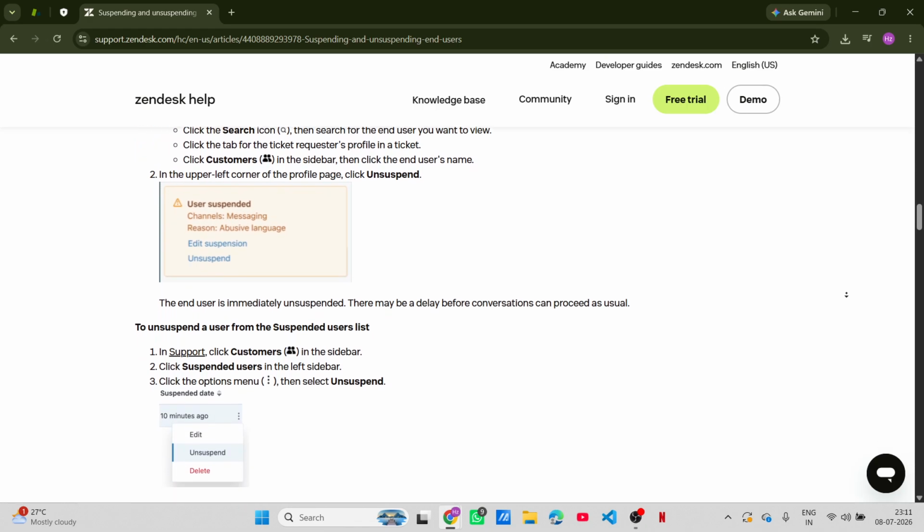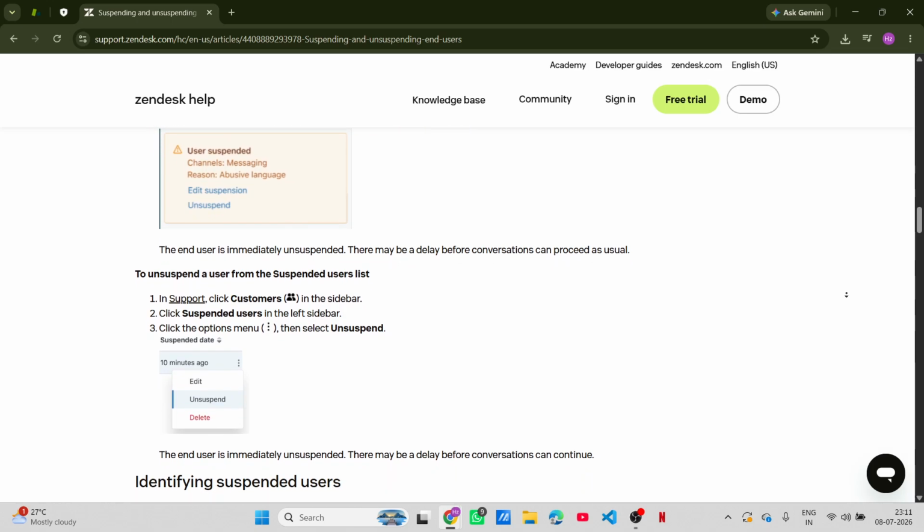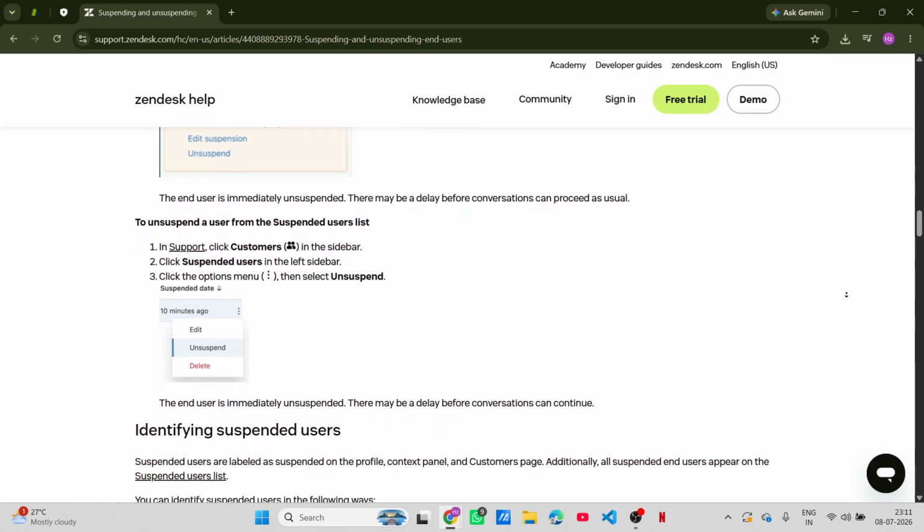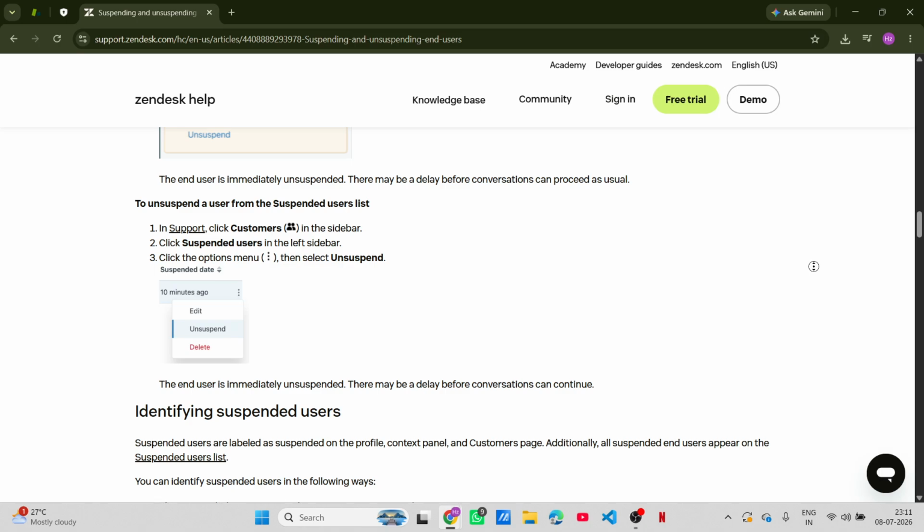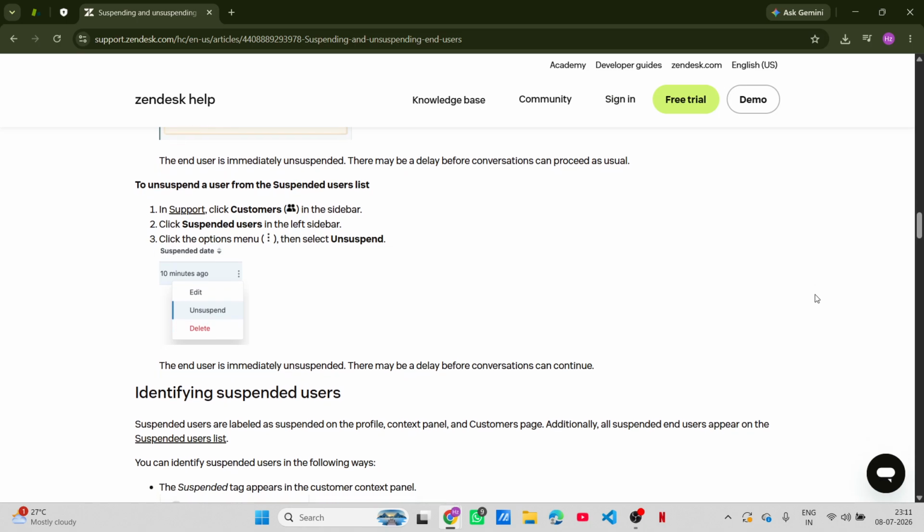Remember, it's important to monitor your users' suspension statuses regularly to ensure that everyone who needs access to your Zendesk instance has the necessary permissions to do their job effectively.